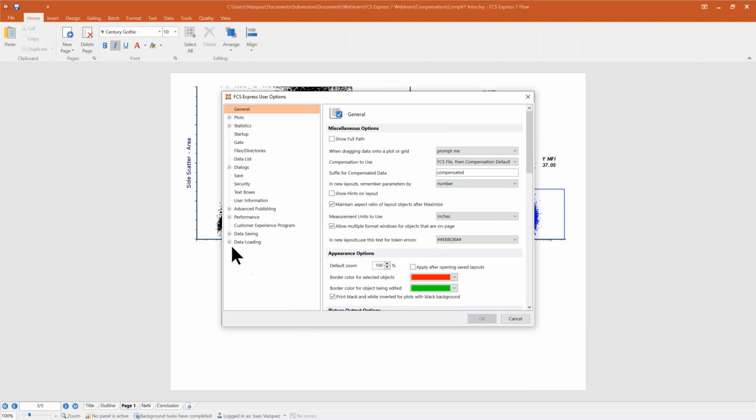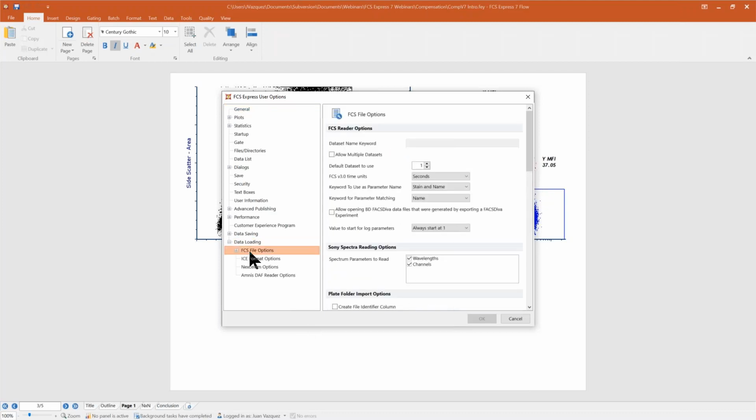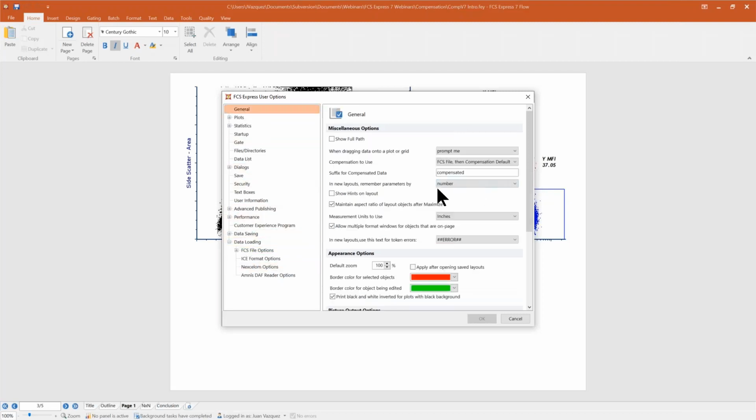Okay, and just to further go on that, in FCS Express 7, what we've done is we've actually determined how it is you want to match that name. So underneath the data loading FCS file options, you'll now see that not only is there a keyword to use as a parameter name for the display for your X and Y axes in your plots, there's actually now a keyword for parameter matching. Okay, and you can either use that as the same as a display name, or you could do any combination of the parameter stain keyword, the parameter name keyword, however you want to match that up. Okay, for today's webinar, I'm just going to focus on stain and name, and I'm also just going to focus on using the parameter number for how we apply this matrix to our data.